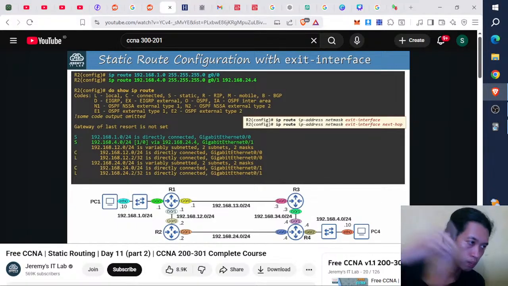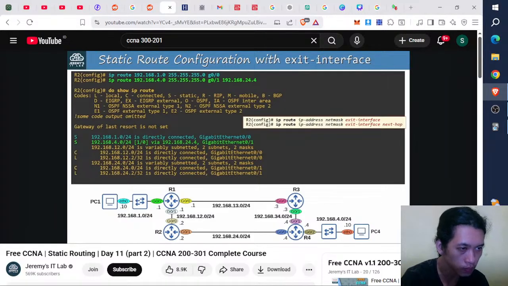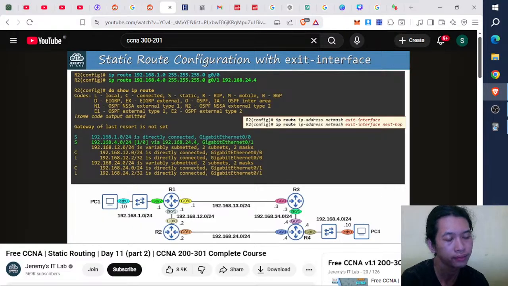You can see how each route is displayed. Interesting point is that when you specify only the exit interface of the static route, it says the destination network is directly connected. Look at the route I've highlighted in blue. 192.168.1.0/24 is directly connected. That network is not directly connected to R2, but that's how it displays in the routing table when you configure only the exit interface.